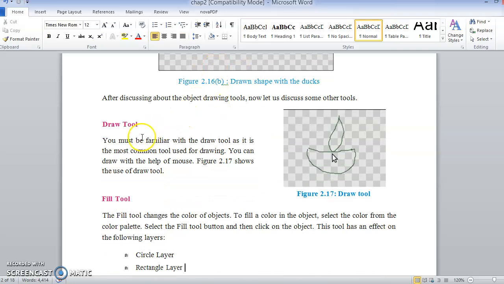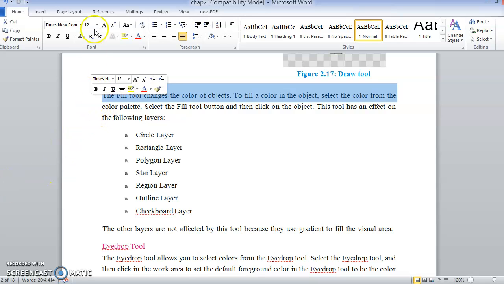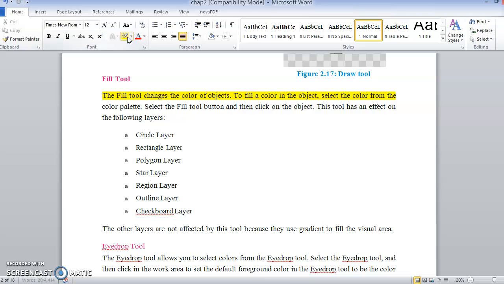Draw tool. You must be familiar with the draw tool as it is most commonly used for drawing. This is the same as in MS Paint. We are using a pencil to draw this type of picture. And next, fill tool. In Paint we use fill color. The fill tool changes the color of the object. Underline this. To fill a color in the object, select the color from the color palette.